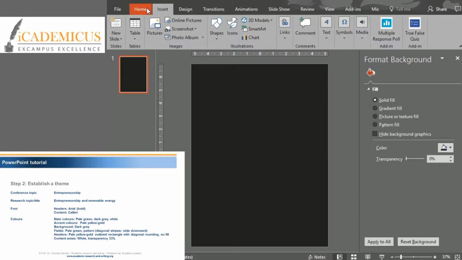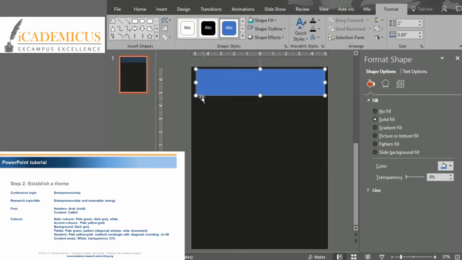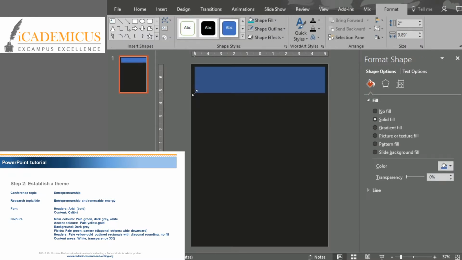In order to generate our fields, we will be working with rectangular shapes. In this case, we will select Insert, Shapes, and select a rectangle. We will then draw out our template in rough form, as seen here.